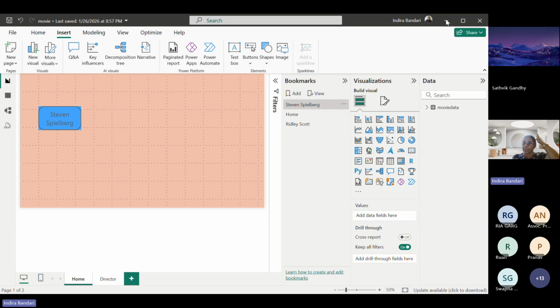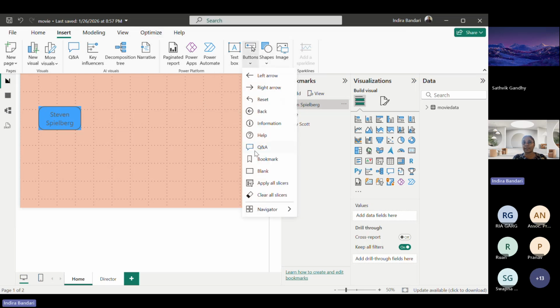Okay, so let's do another bookmark then. Now we have a home button, right? Can anyone tell me how to create the home button, like how we have done the Spielberg one? Can anyone unmute and tell, whoever understood? What's the first step? You add the thing. Yeah, the thing means insert button and then blank.